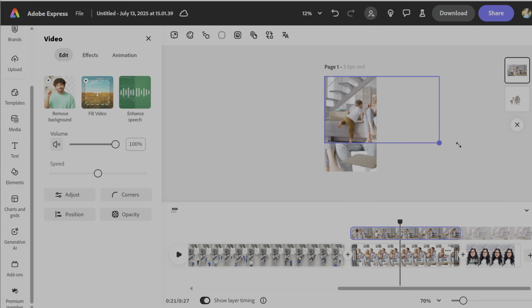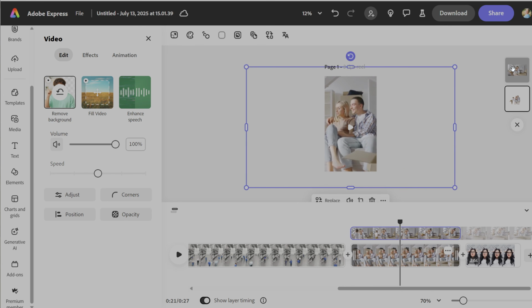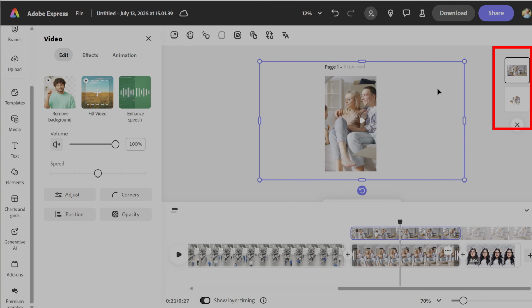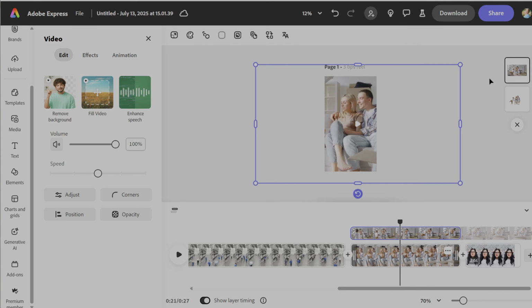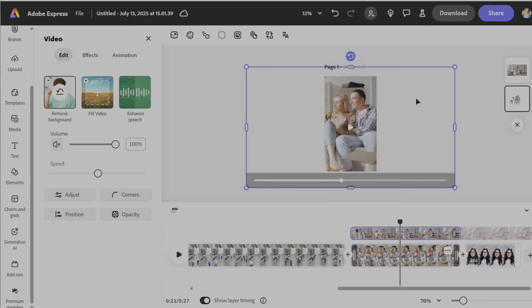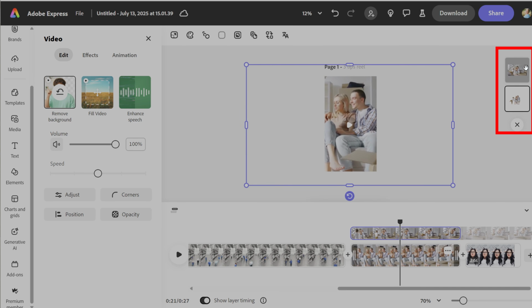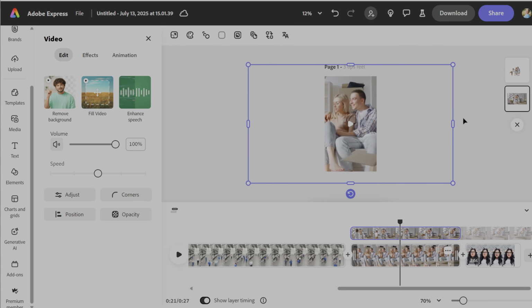Now add the same video clip again. On the right side, use the Layers panel to line up both videos. When the layers match in size, you'll see pink lines to help guide you. Make sure the video with the full background is at the bottom.